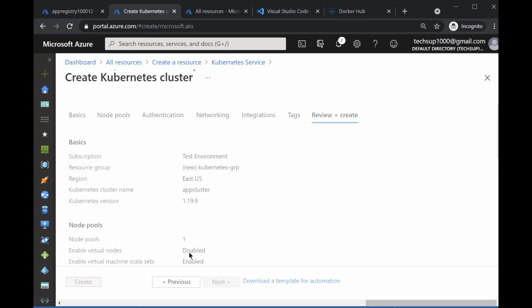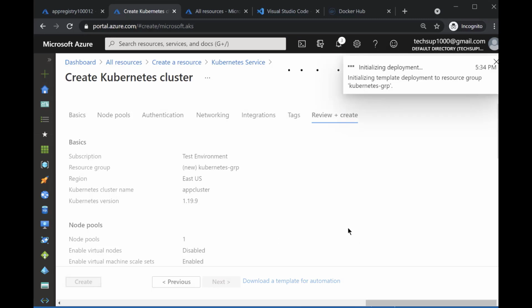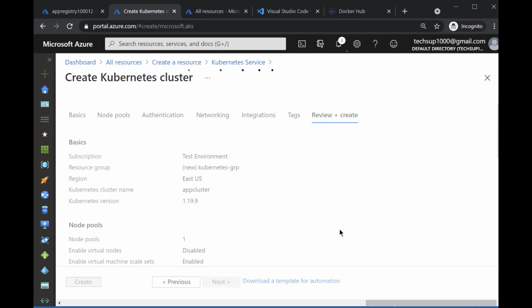And let me hit on create. Now it might take around 10 minutes or less for the cluster to be in place. So let's come back once this is complete.